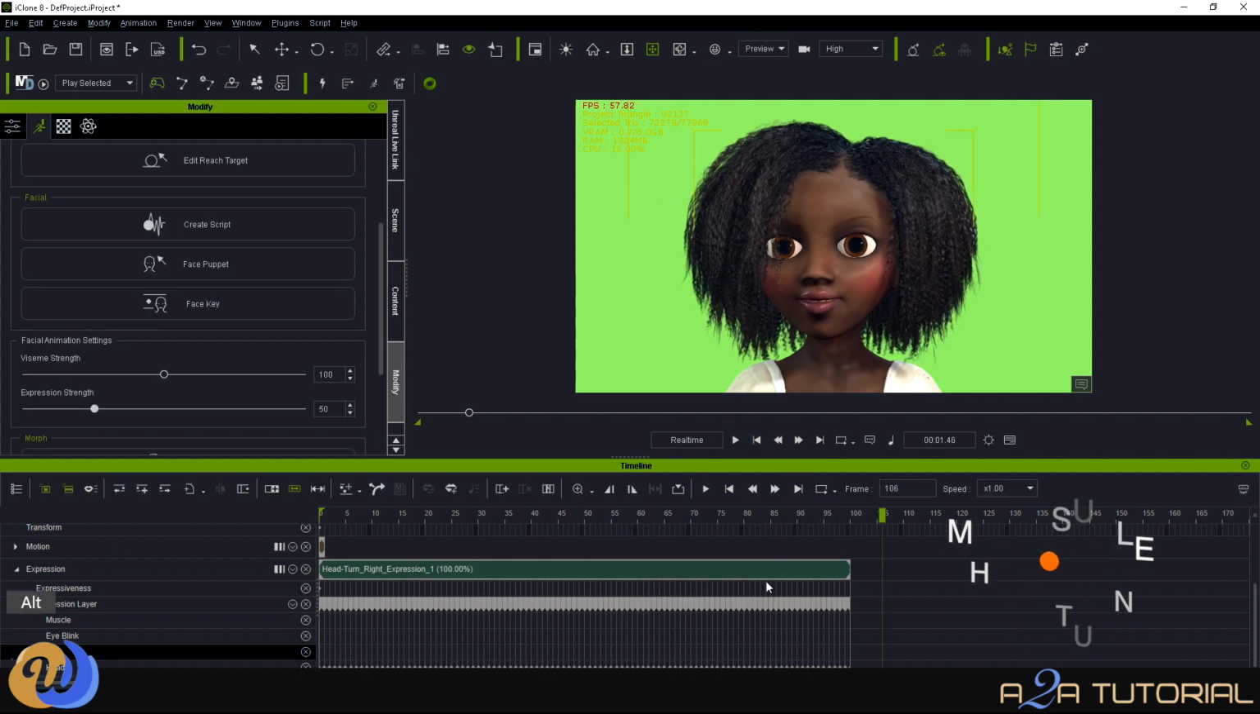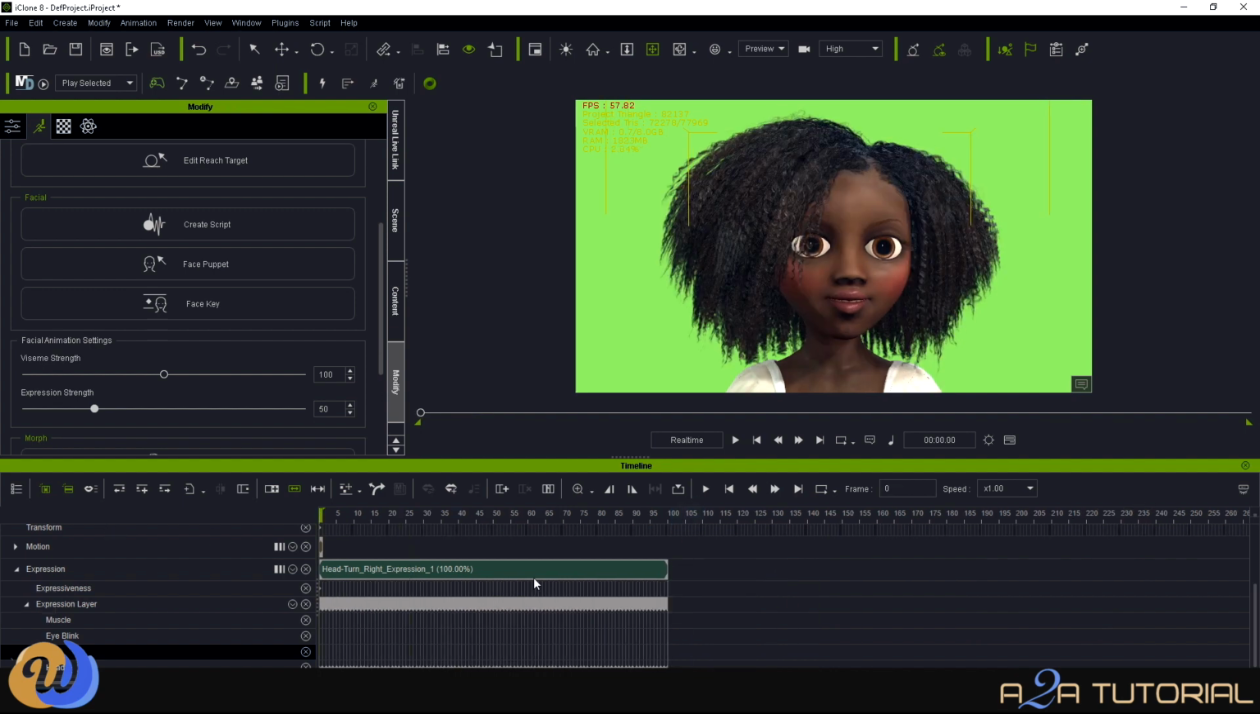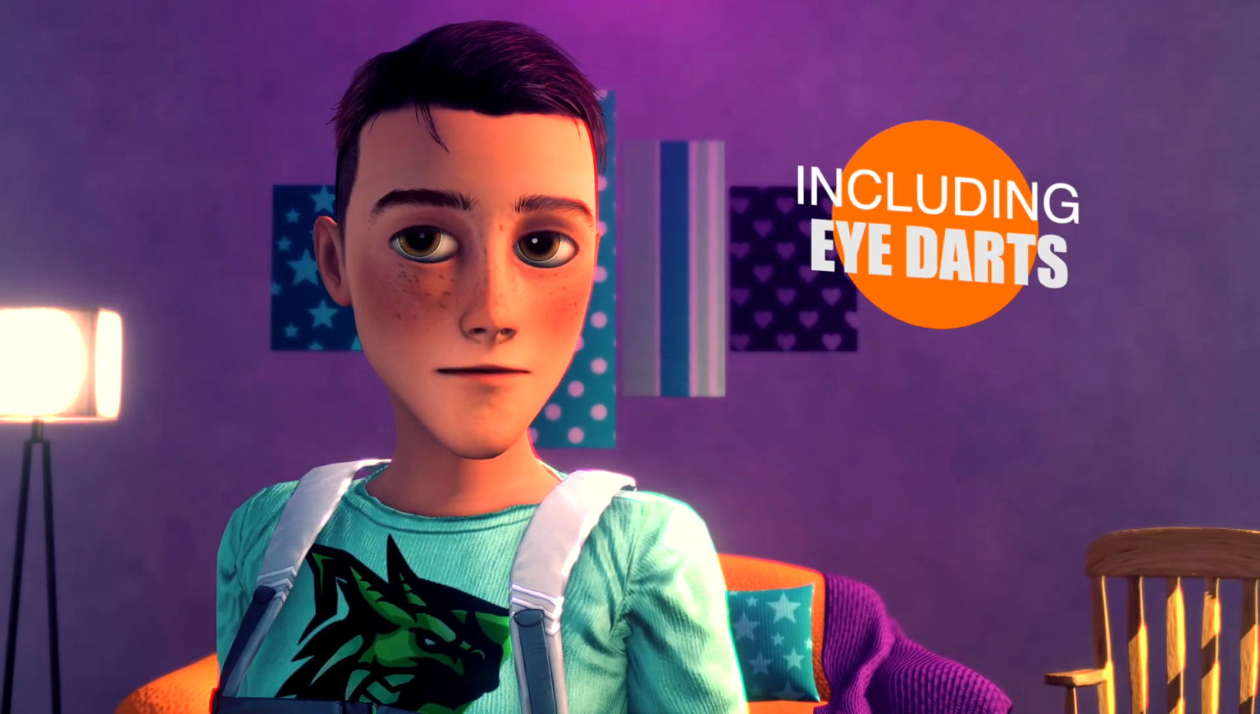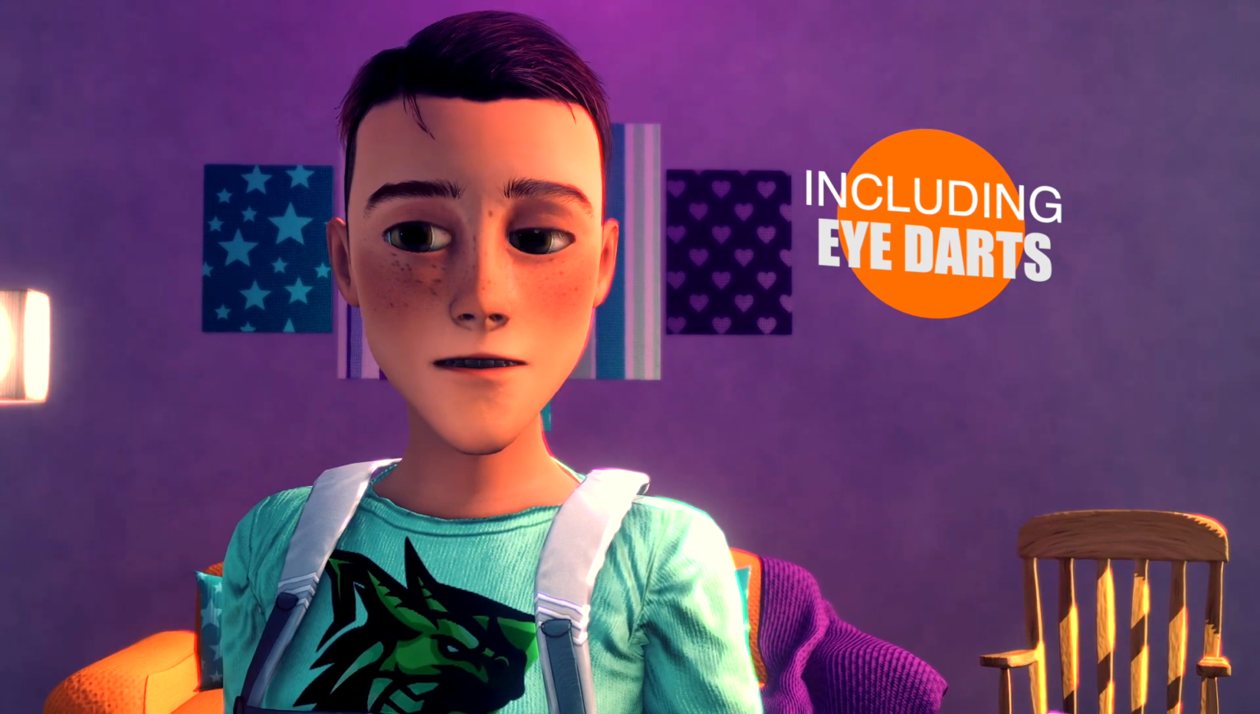You can literally do anything with this head turn. You can exaggerate it, you can unexaggerate it, you can speed it up, you can slow it down. So I don't think there's going to be any particular animation where you need a head turn that you can't use it for. Obviously, you need to have at least a left and a right one.